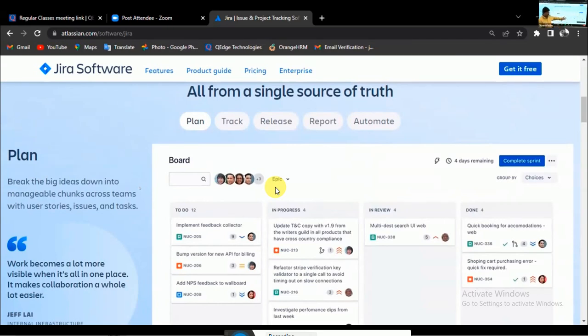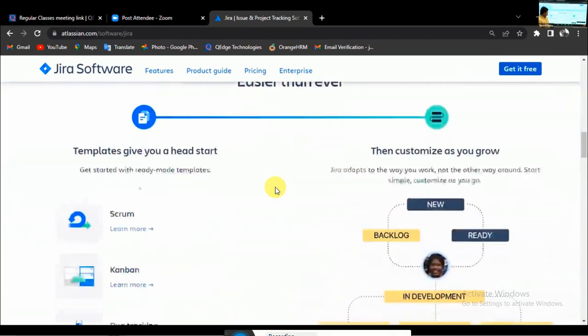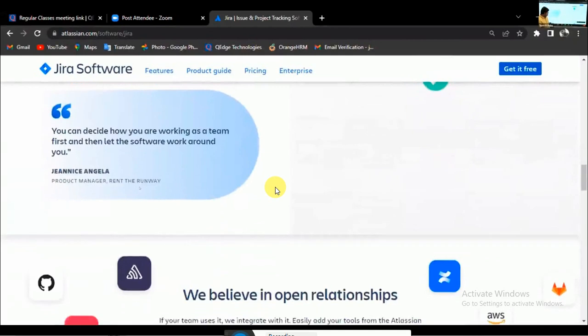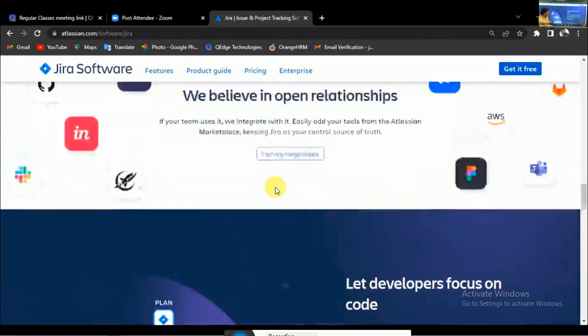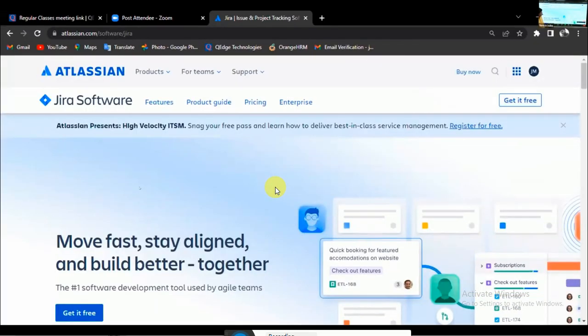It's a board actually. It's called Jira board. We'll see all of this. They just highlighted some major screenshots of the Jira tool here. Scroll down. Okay. Go top. Fine. Now, you want to use the free version. On the right, you have an option, get it free. Click it.